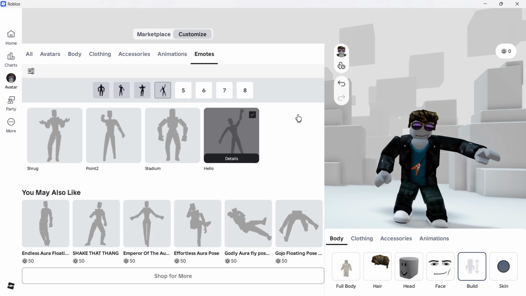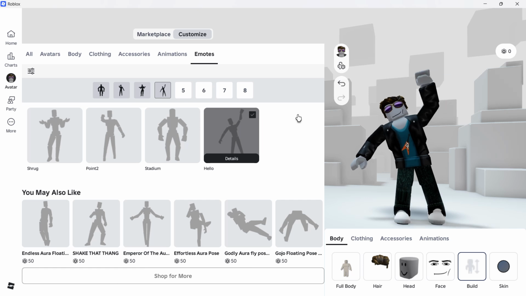So that's how easily you can assign emotes in your Roblox avatar.